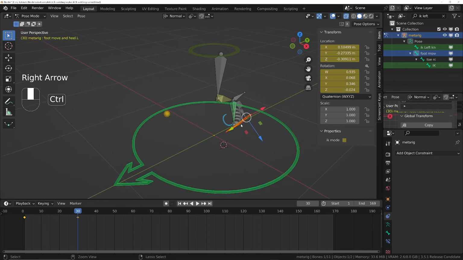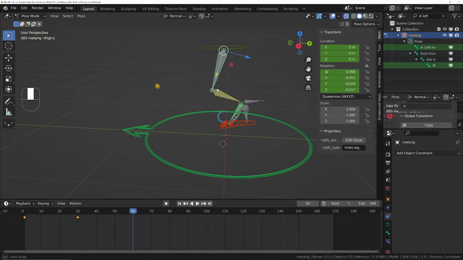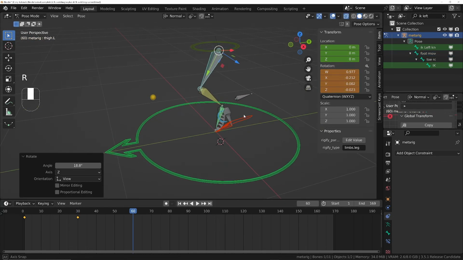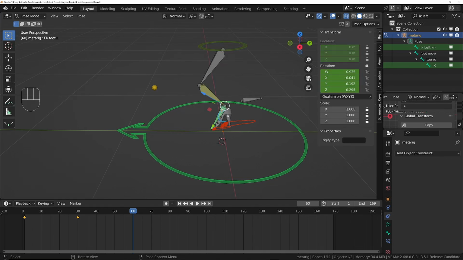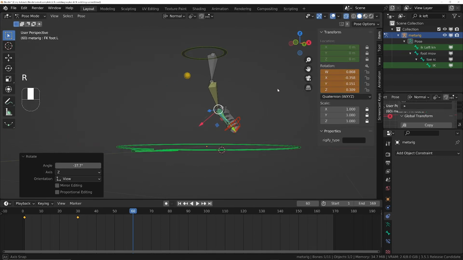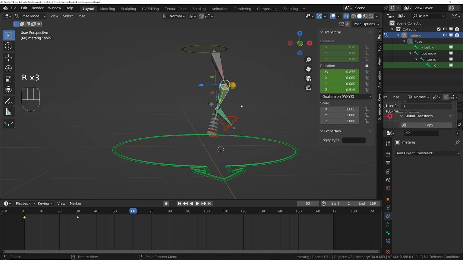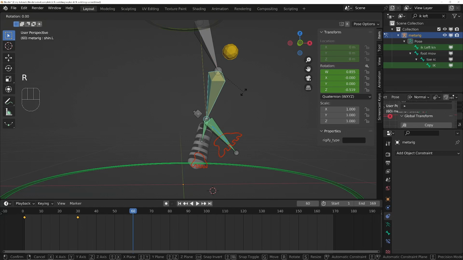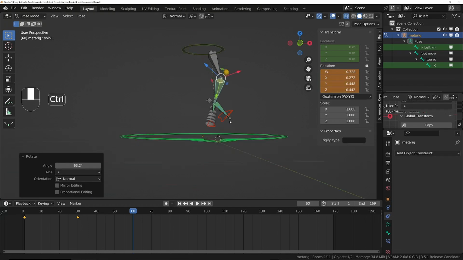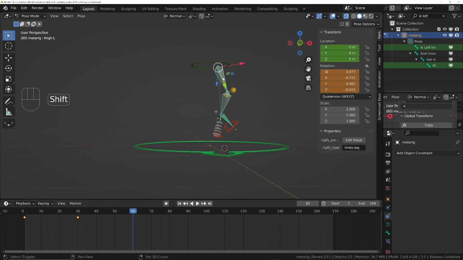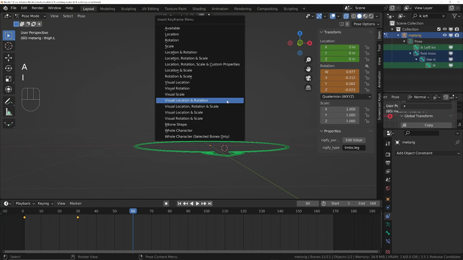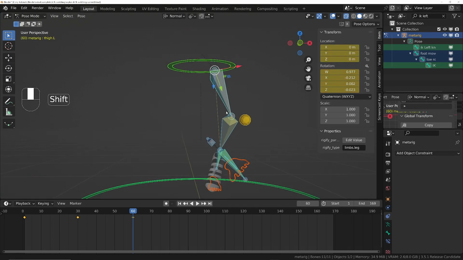Okay. So on to frame 60, and we can start moving things around in FK mode. So let's move this one like this. Select the little FK foot, move that like that. Make it down like this. And this one, I'm going to rotate. I'm actually going to rotate it on the y-axis to show you the problem we're going to face. I'm going to bring that around like that. And we'll select all the bones we've got, and we'll just do I. And we'll do visual location rotation.